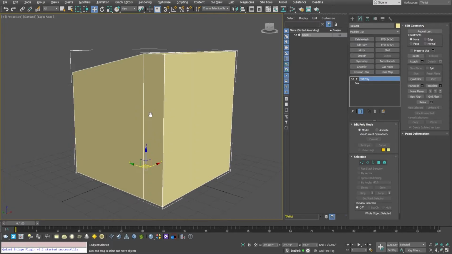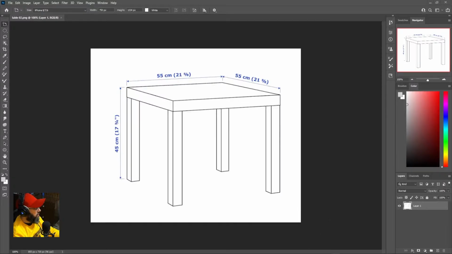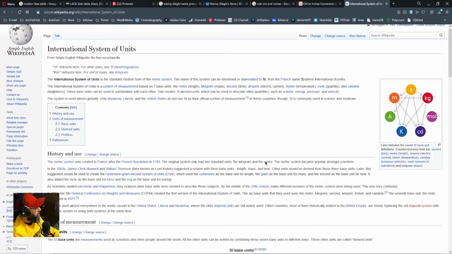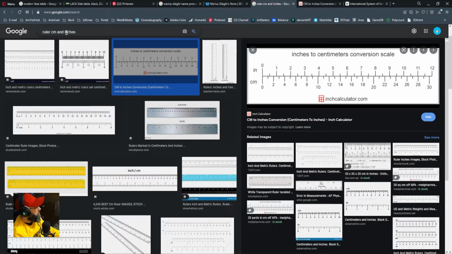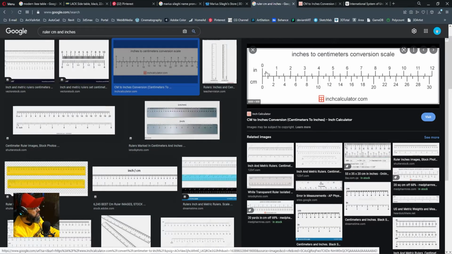So let me just demonstrate this point. If I open up my browser, you can search for just a simple ruler. You can see that it has inches and centimeters. If you study a ruler you can get from your local store, it has both inches and centimeters marked on both sides of the ruler.